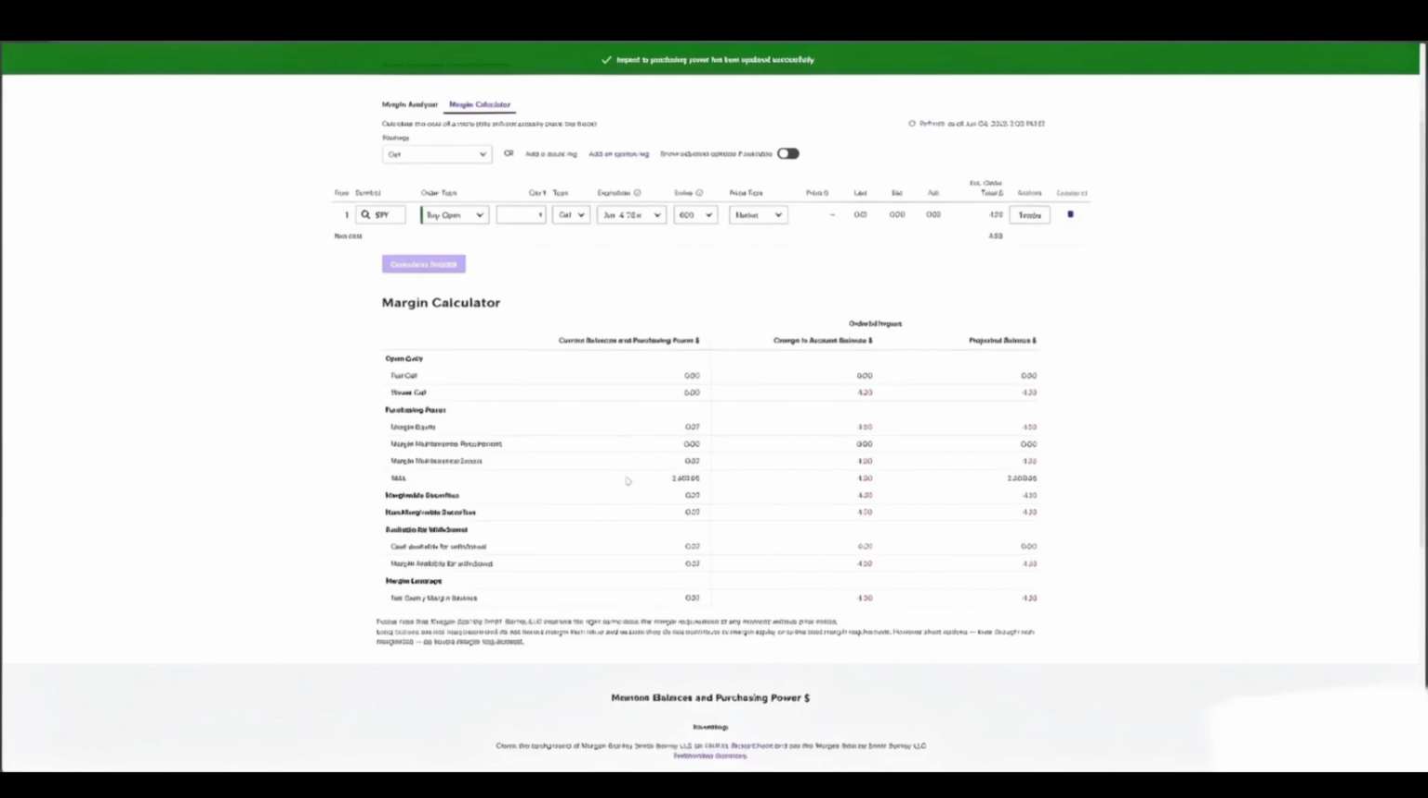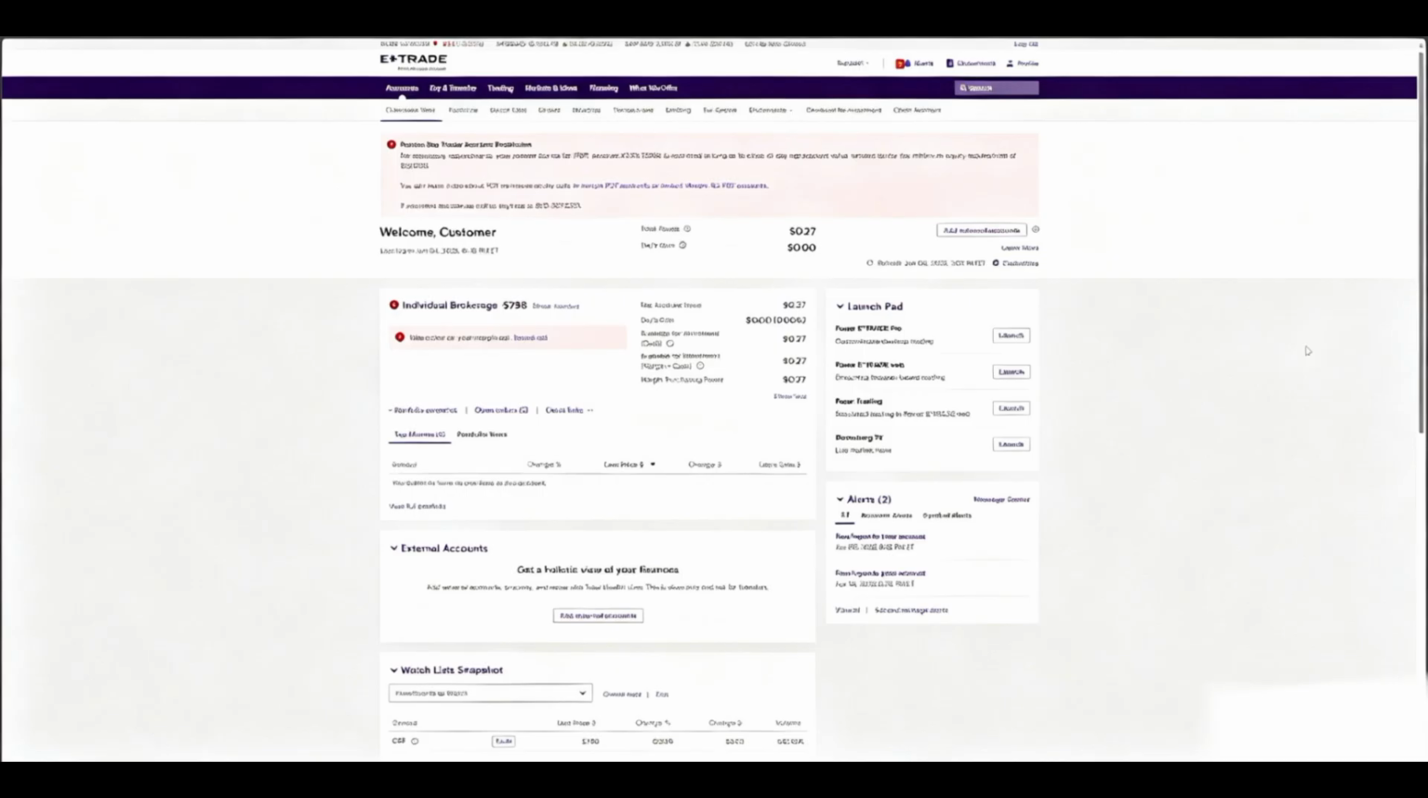These include your margin equity, maintenance requirement, maintenance excess, SMA, and marginable securities. Each of these figures provides insight into how your proposed trade could affect your account. Understanding these numbers is vital for making informed trading decisions and managing risk effectively.